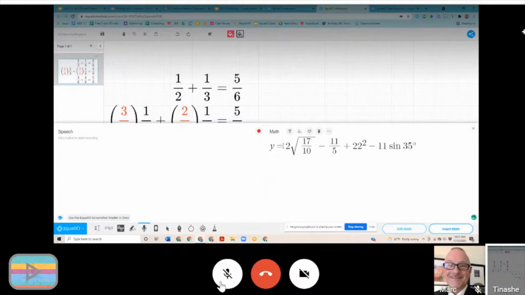But I said square root and it gave me a 2 here. I didn't want that 2. So I still have access to multimodal input here. So if I need to clean this up afterwards, I can do that as well.